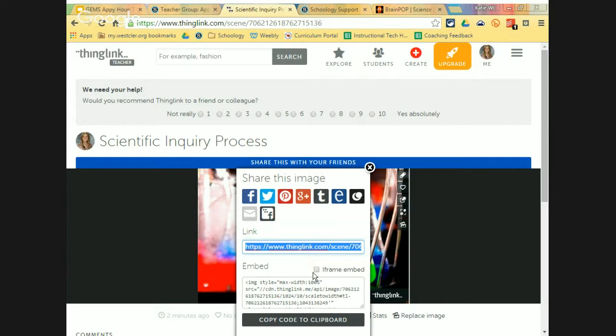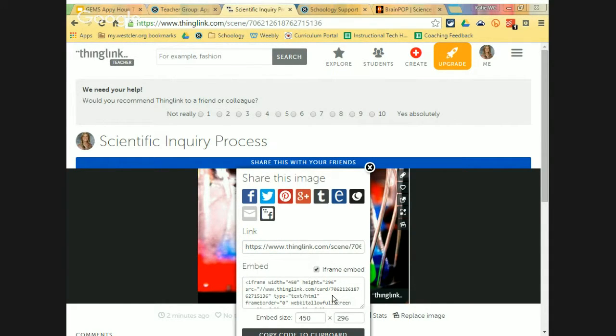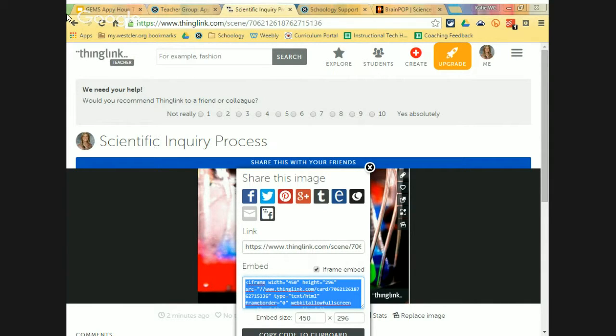So what you want to do is check this iframe embed option. Schoology won't read it the way that they have it here. So if you check that iframe embed, then you're just going to click in that box and copy. Literally copy on your keyboard, Control C. Okay. Copy it.